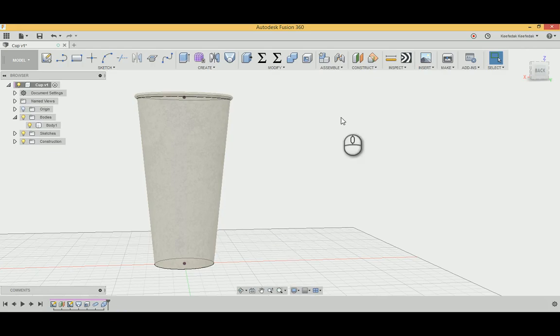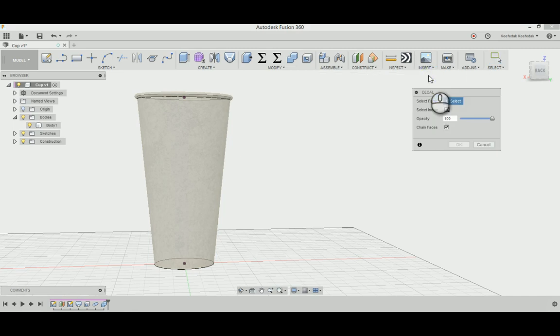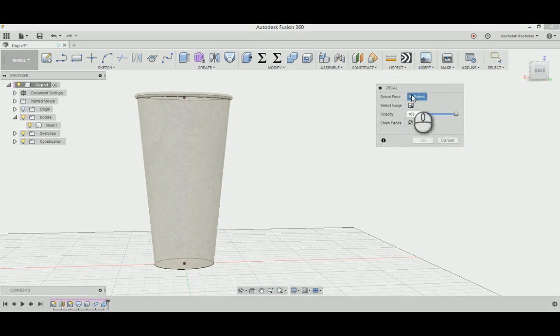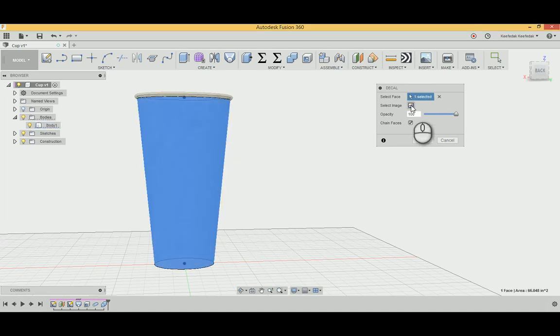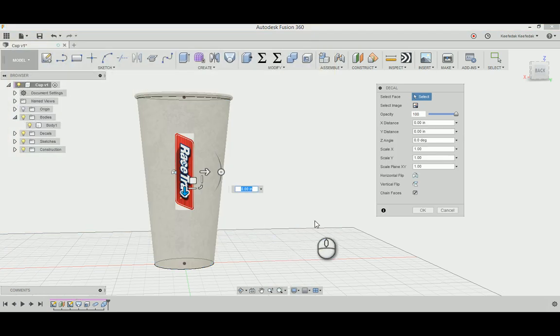I'm going to go next. I'm going to go to Insert. Once you have it downloaded, you're going to go here to insert. I'm going to insert decal. That's that top one right there, decal. And it's going to ask what face. This face here of the cup. Select the image. It's right there, downloads. I'm going to get my racetrack. I'm going to click that, open. And there it is on my cup.